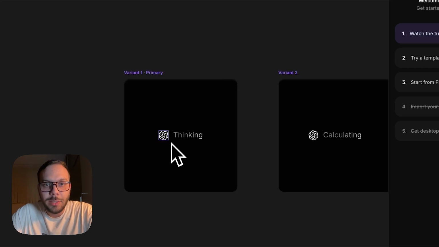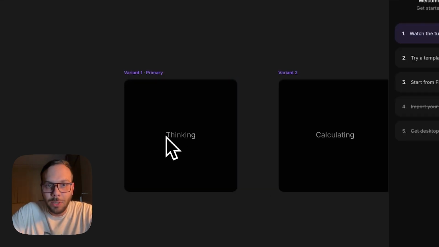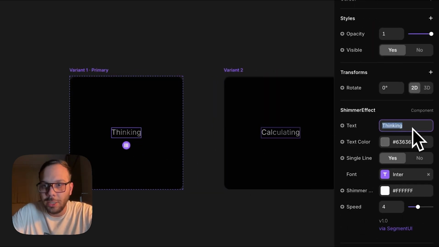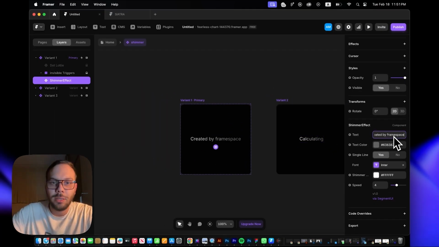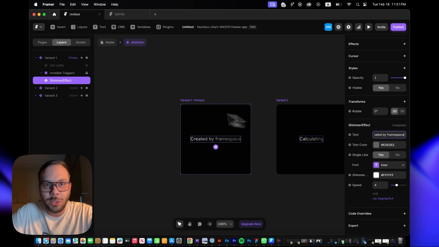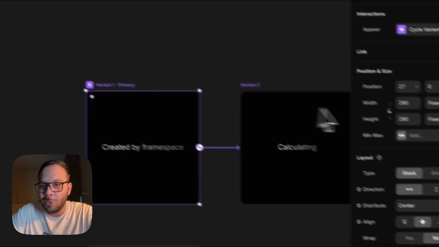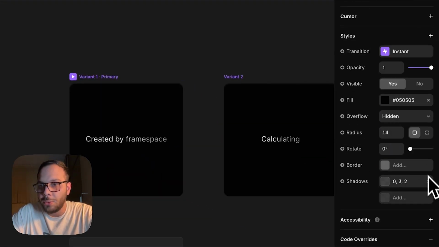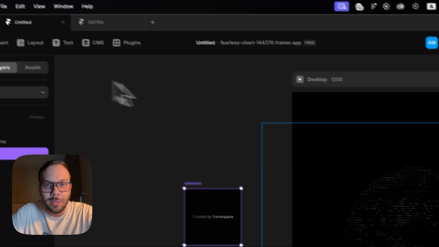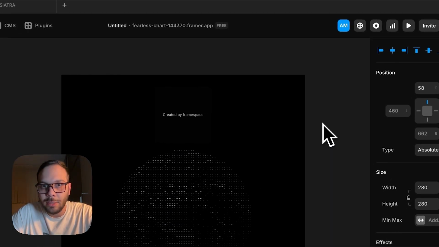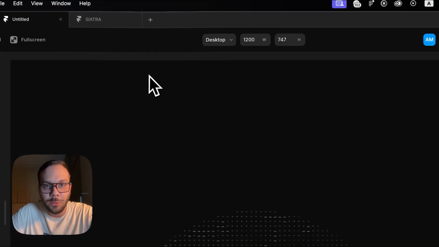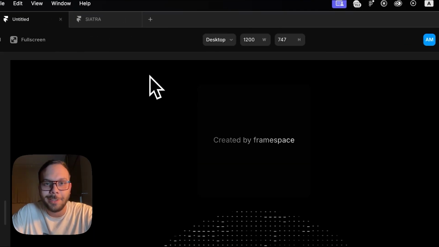All right, perfect. So let's remove that icon, we don't need that, and then let's change the text to created by frame space. Perfect. So let's make sure that the primary variant doesn't have any shadow or borders. All right, let's center it inside the canvas. Perfect. Let's preview.